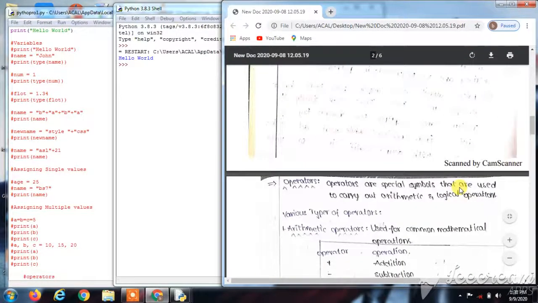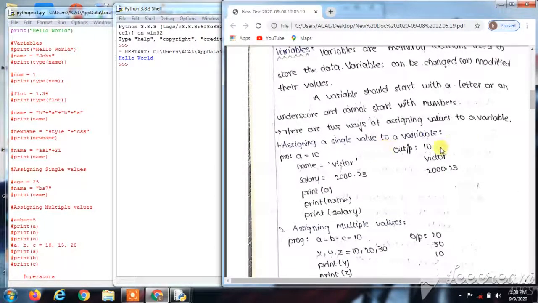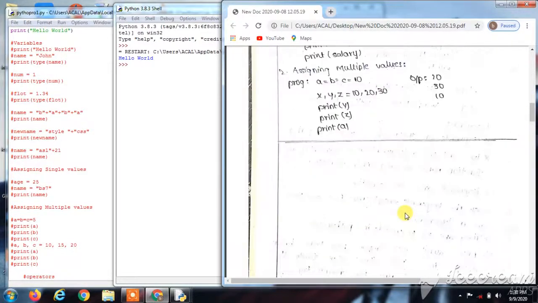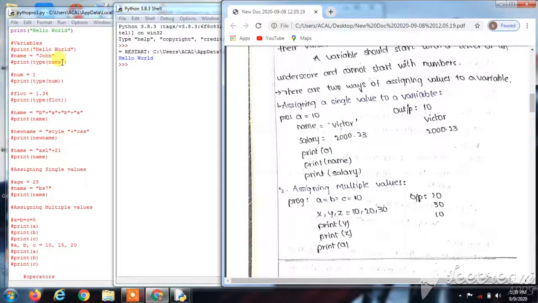That means we are going to use variables with some letters and underscores, and we should not use a number before the variable name. We can use a number after.